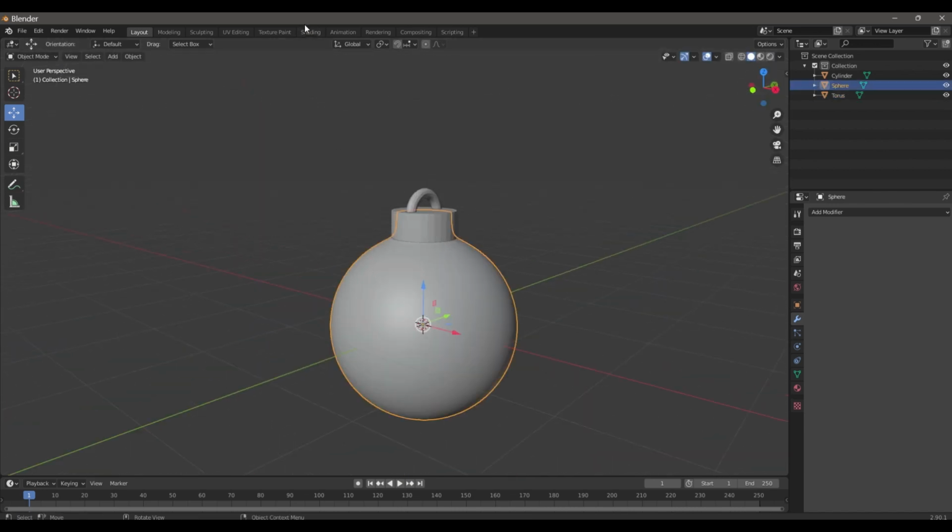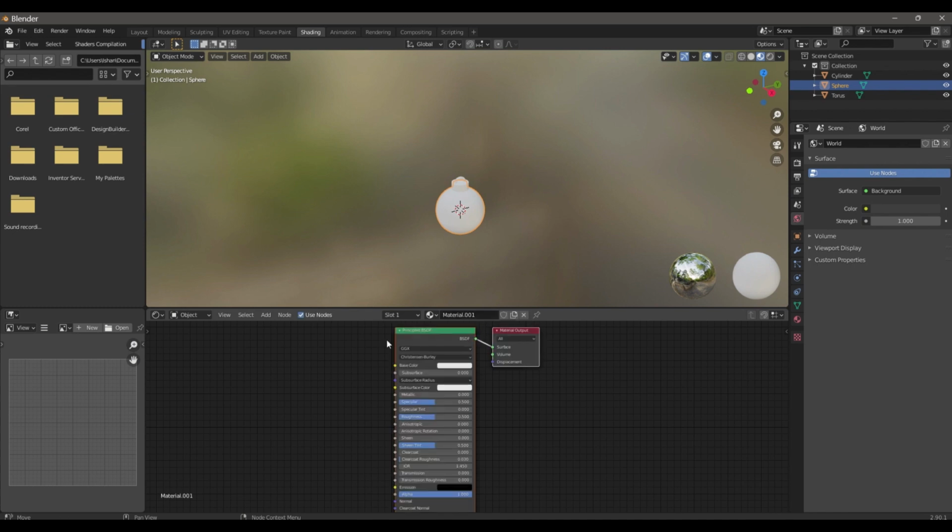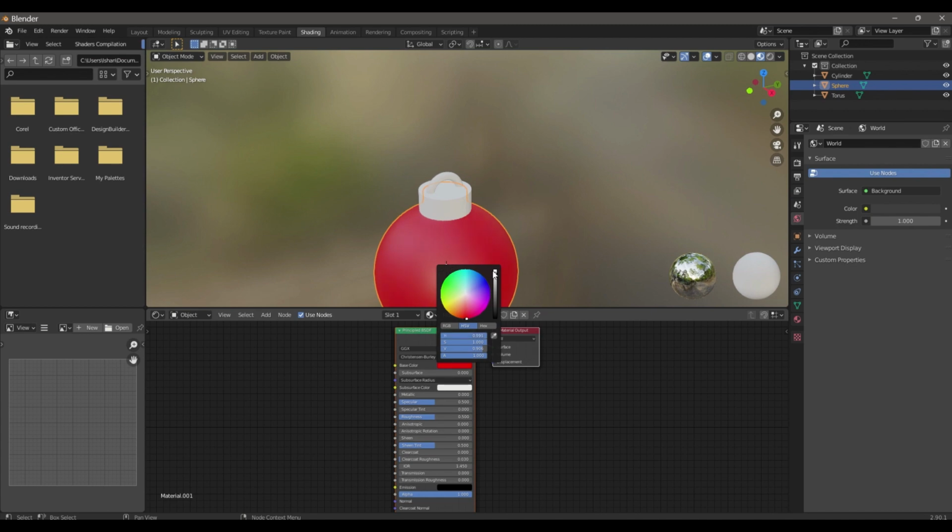Go to Shading tab and then I will change the base color of the ball to bright red. Increase the metallic to 1 and decrease the roughness.